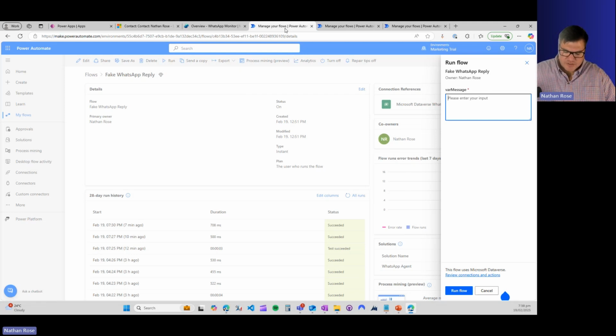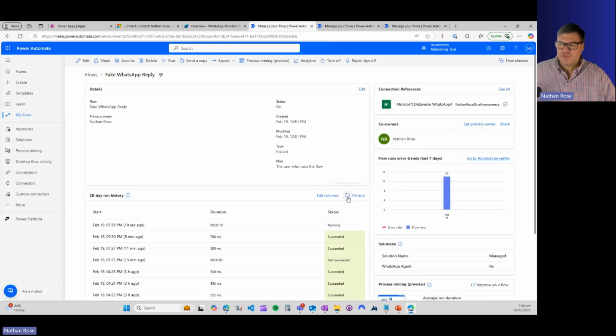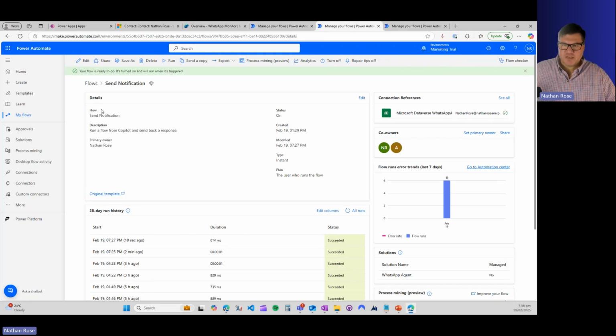So let's go down the happy path. Let's say, yes, I'm interested. And go ahead and run this. This will take a couple of seconds to add this row into Dataverse. There we go. And so now our agent should kick in. And what we're expecting is to see the send notification flow run.